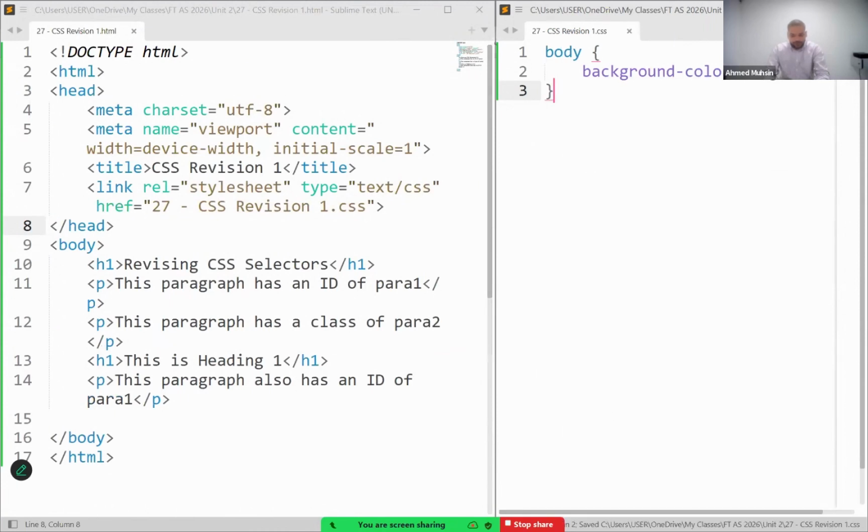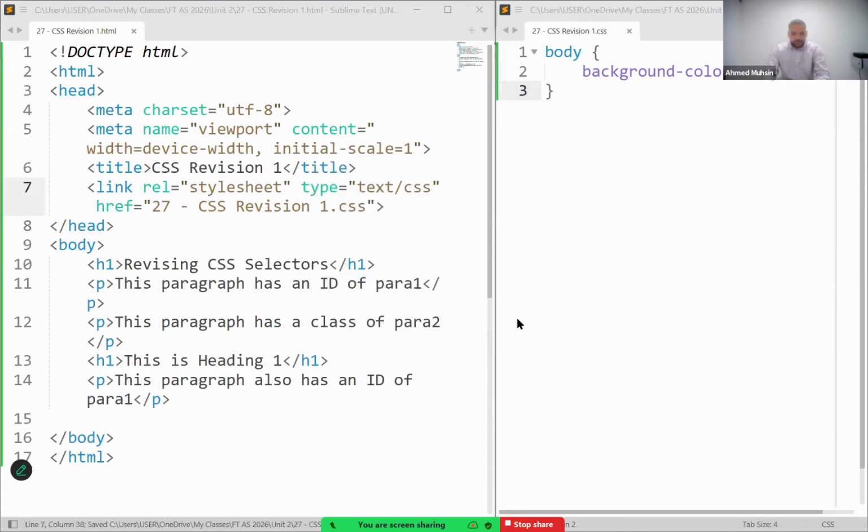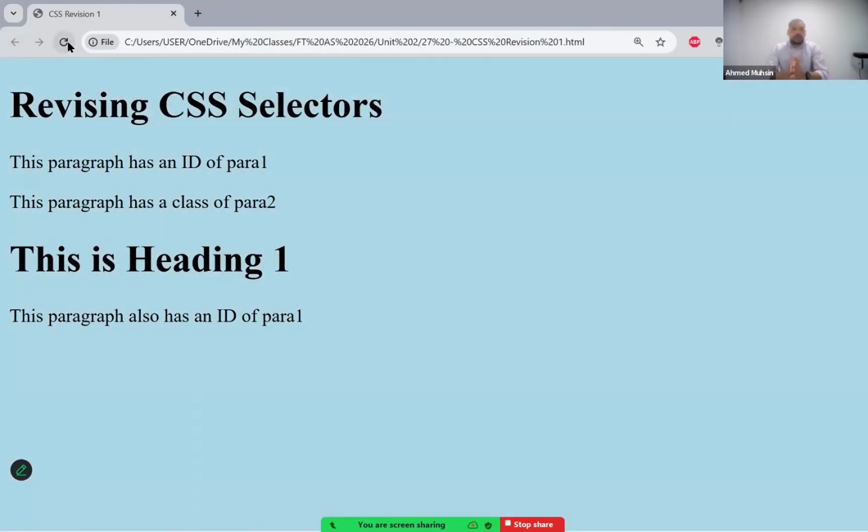Okay, save your CSS file, save your HTML file. Now come and refresh your web page and see, did the background color change? The background color changed for me. That means the linking was successful. Okay, I have properly done my linking.